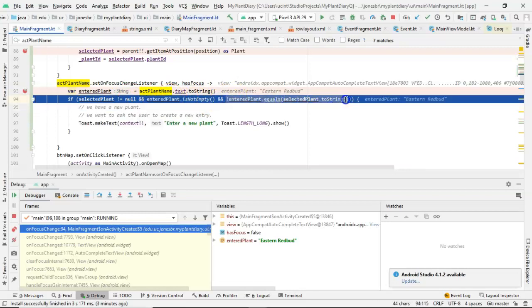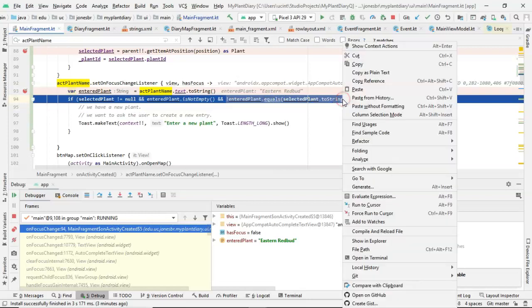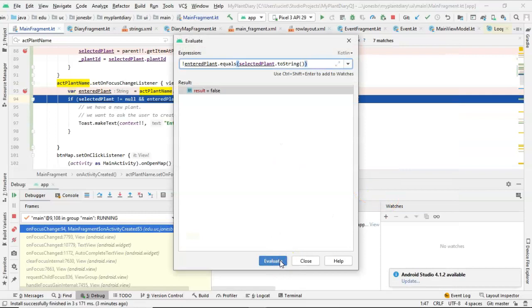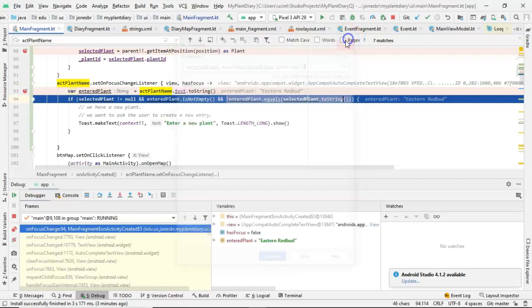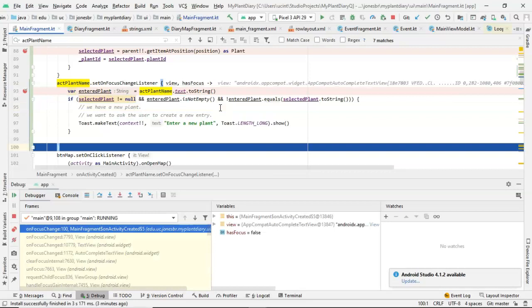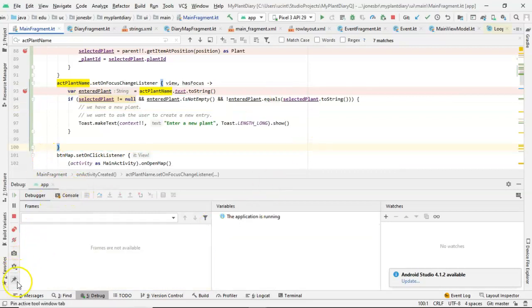So what is this going to evaluate to? Well, let's highlight it, and then let's evaluate expression. Evaluate. And we'll see that this comes to false, but again, that's kind of a tricky comparison because actually entered plant does equal selected plant. We're just using that exclamation to set the negation operator. So because that evaluates to false, and all of these conditions are appended together with the double ampersand or the and, it's going to completely skip that toast and move on to the next step.